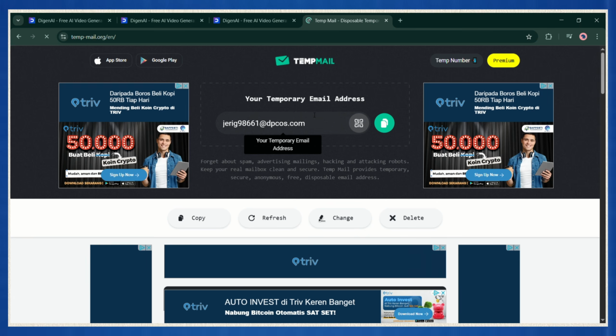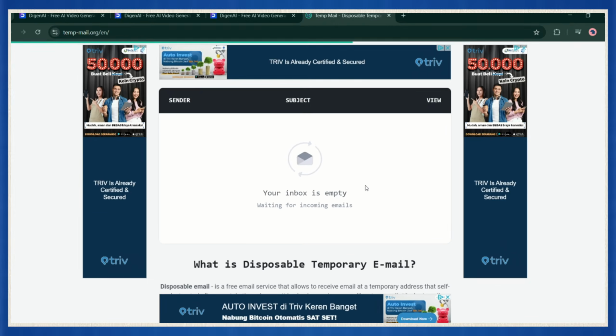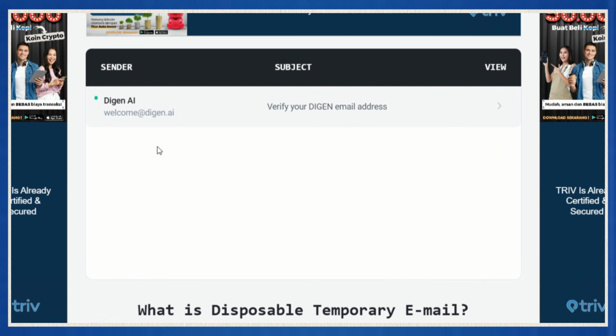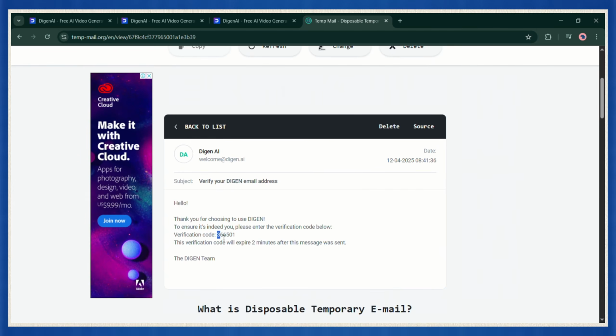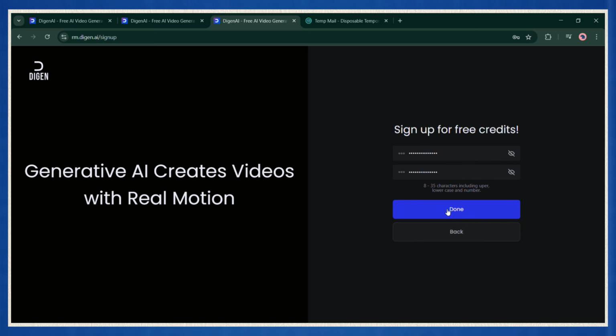Now copy that new email address, jump back over to the AI tool, paste it into the sign-up box and click Get Code. Now switch back to the TempMail site and check your inbox. It should take just a few seconds. Once the verification email comes in, open it, copy the code, and paste it into the AI tool. Hit Continue with email, set a password, boom, you're in.